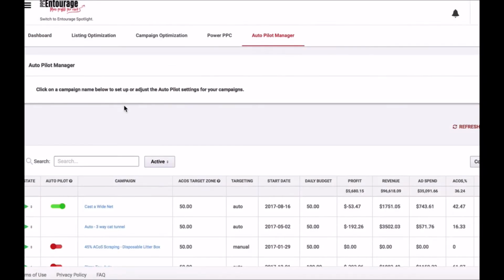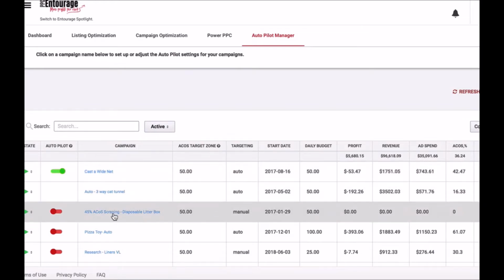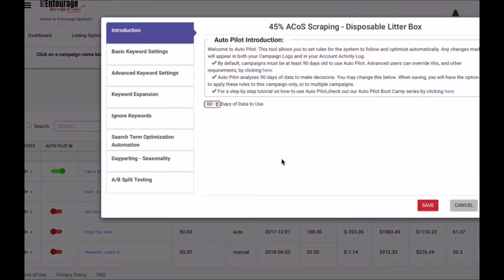click on a campaign, and let's click on a manual campaign. It's a little different for manual versus an auto campaign. But when I click on a manual campaign, now all of the instructions are much more clearly and easily laid out, all on the left-hand side over here. And it tells you exactly what the Autopilot is doing.